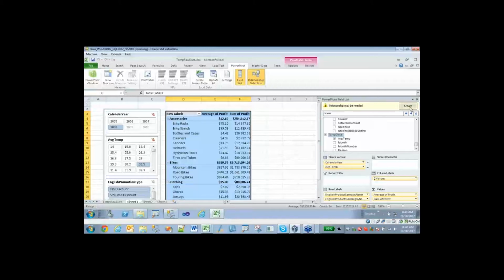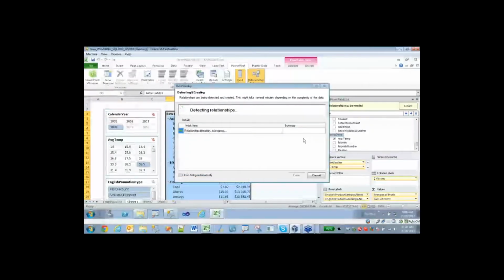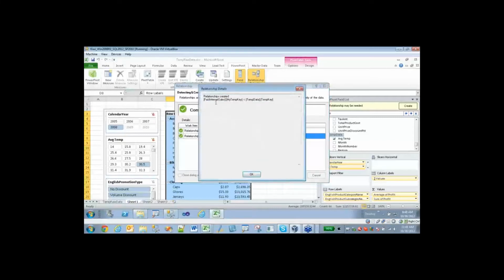So I can click this Create button here in case we missed it the first time around. And it's automatically going to detect those relationships for us. So it's detecting relationships as done. If I click on Details, it's going to show us the relationship, if any, that it detected there. So relationship created. It automatically detected that there was a relationship between my temp key and the temp key we created in our temp data table. So even though they were named differently, it automatically detected that relationship and created it for us.